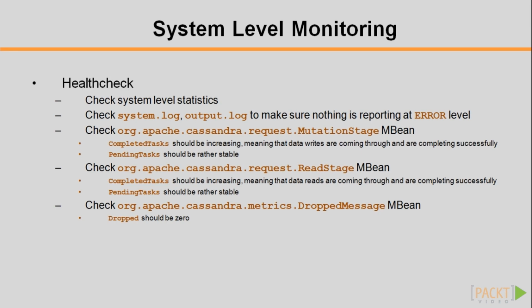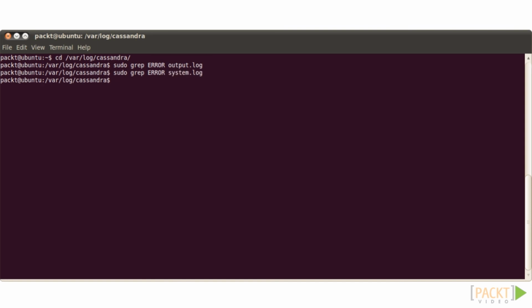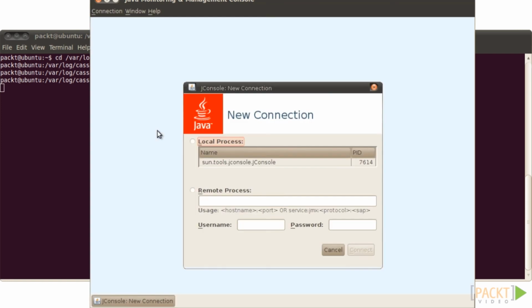Let's see how to run a simple health check of the Cassandra set up in Section 3. Change to /var/log/Cassandra. Use grep to find out any error in output.log, then system.log. Alright, no error is reported. Launch jconsole.